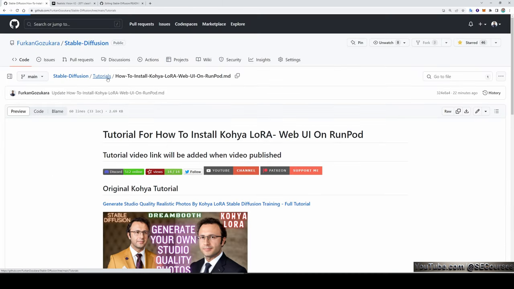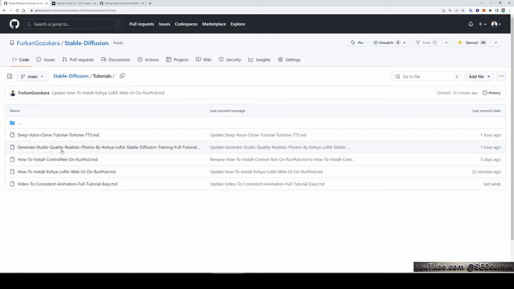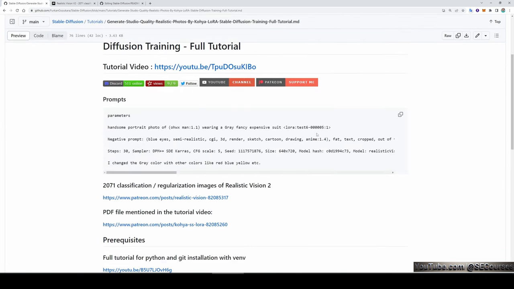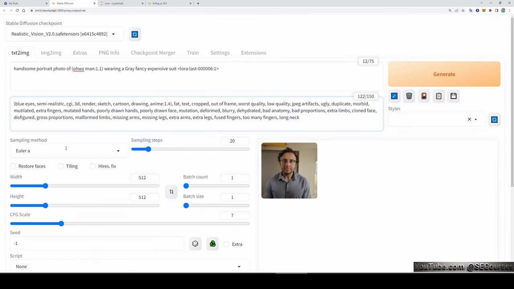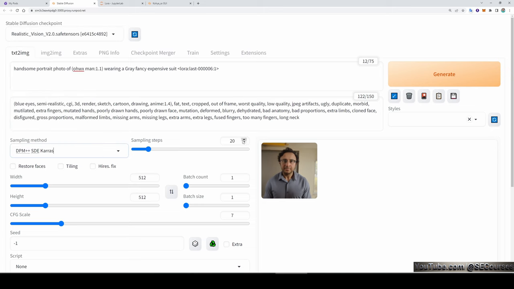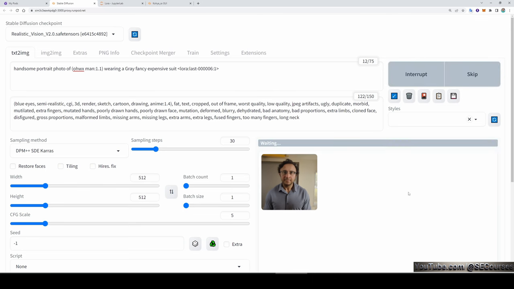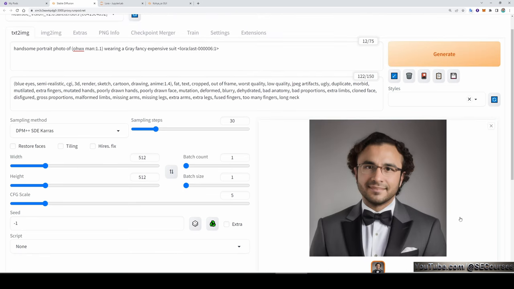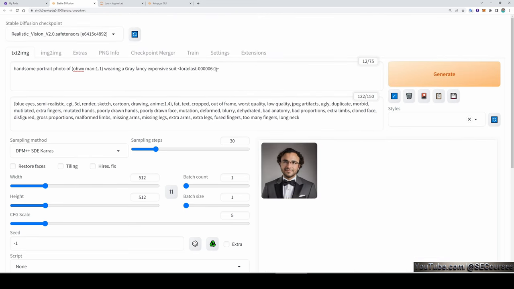So I will go to the tutorials on my GitHub page. I will go to Generate Studio Quality Realistic Photos. In here I have some prompts. I will copy the negative prompt as well. And let's say DPM SDE Karras, 30 steps, CFG scale 5. Let's try again. Okay, still not looking very good. So let's try different checkpoints.